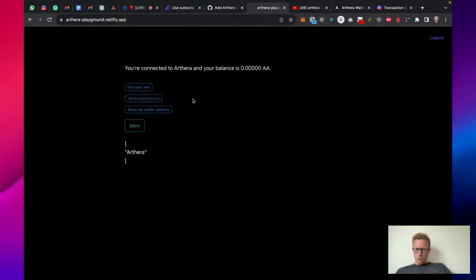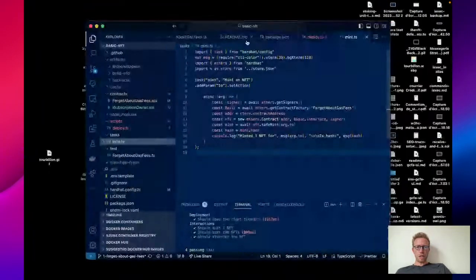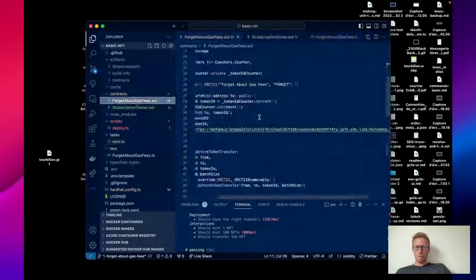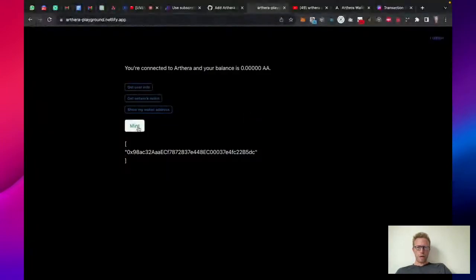The network name is Arthera. Okay. This is my wallet address, so it's brand new, fresh. For this little demo, I used another NFT that's called Forget About Gas Fees. I think we can go ahead and click on mint and see if everything explodes or if that works.